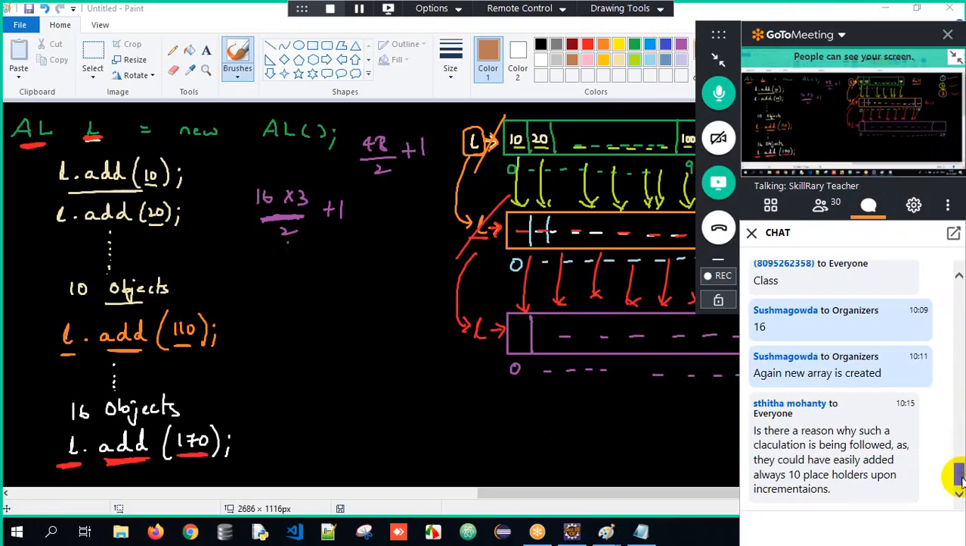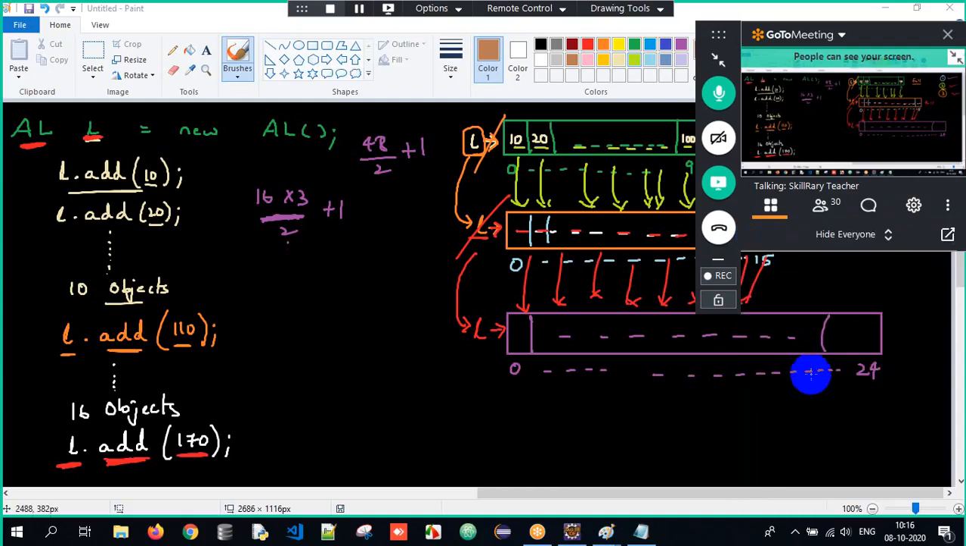Okay, done. Now there is one question: is there a reason why such a calculation is followed, as they could easily always add 10 placeholders upon incrementation? Perfect. Generally, the Java developers have tried to minimize it. The reason is, if I keep doubling its size, it was 10, later I will increase it to 20, then 40, then 80. If 40 objects are added and I want to add only one more object, I'll create an array of size 80. So that's the reason to minimize it.